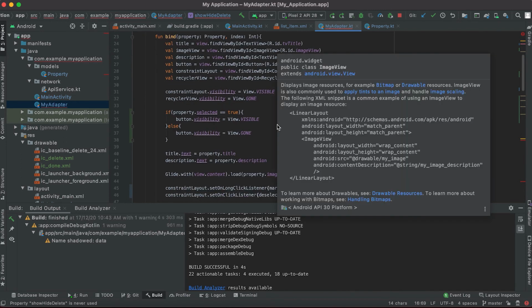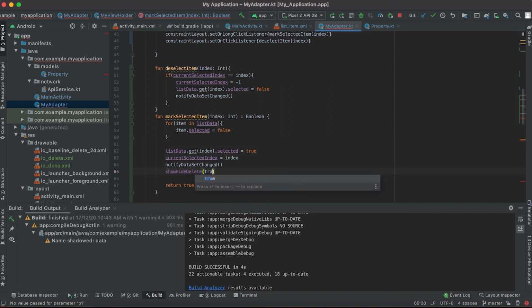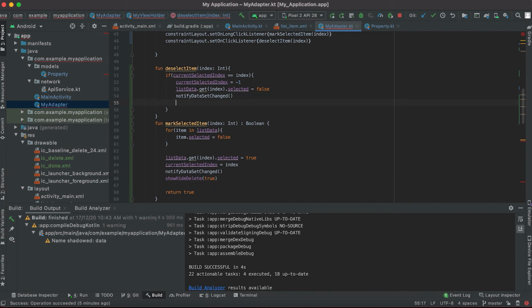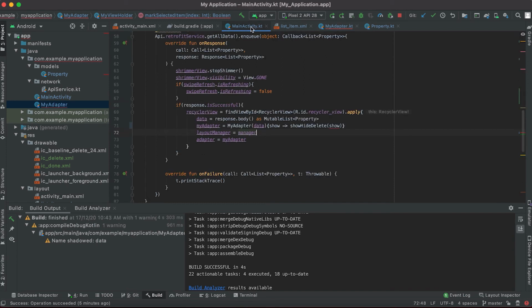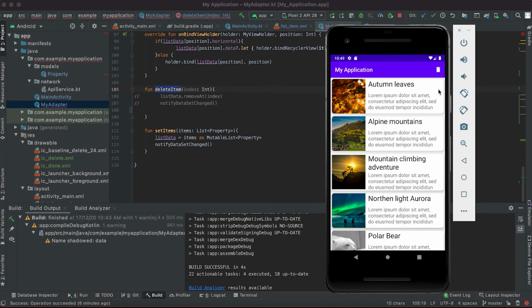So we can directly call it from anywhere we are changing the list. If we mark a selected item, then we are actually selecting one item. In that case, we need to call this as true, so that the delete button shows. And here we are deselecting the item, so call this as false, that means hide the delete button. Also remove this onClickDelete that we don't need now. This was called before if we were clicking on this delete button here.